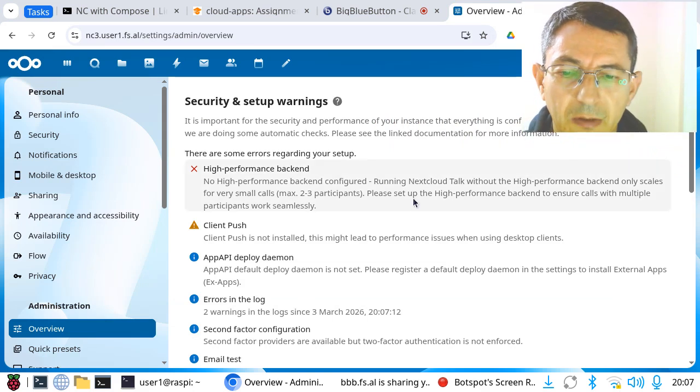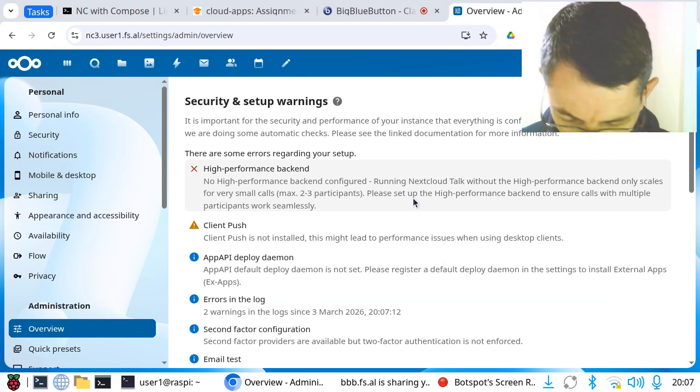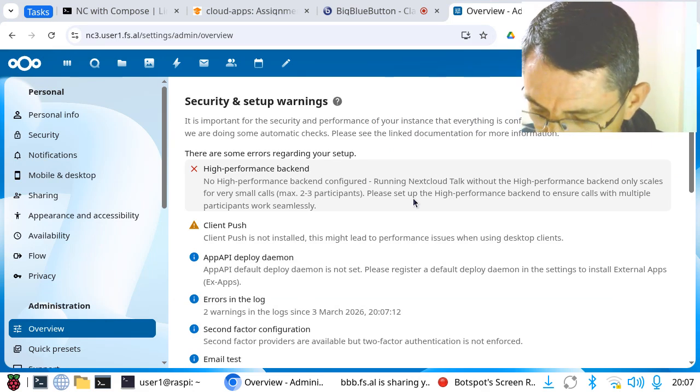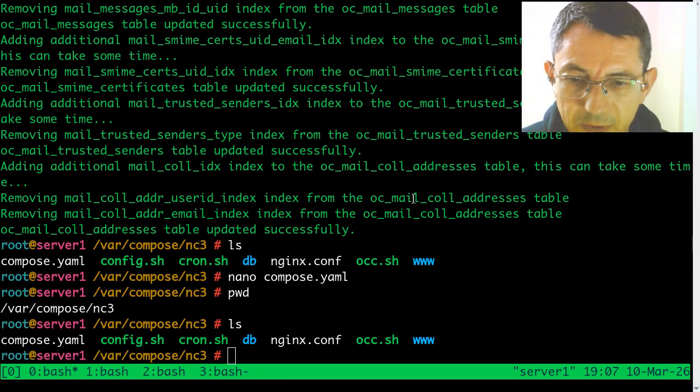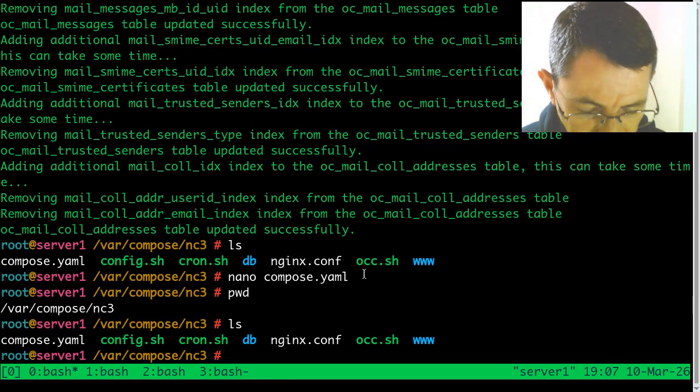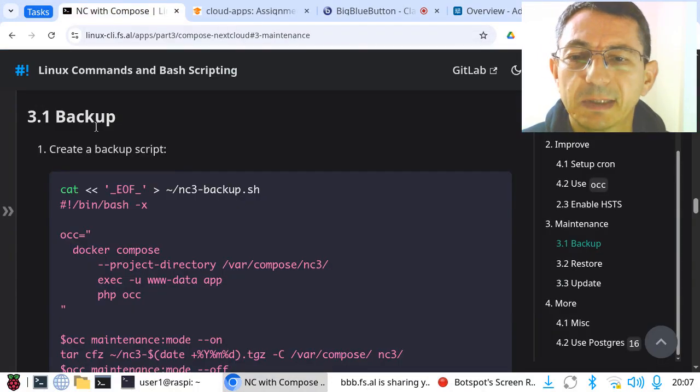And now let's see how to maintain this Nextcloud installation. And first of all, we will do the backup. And let me copy the backup script from here.